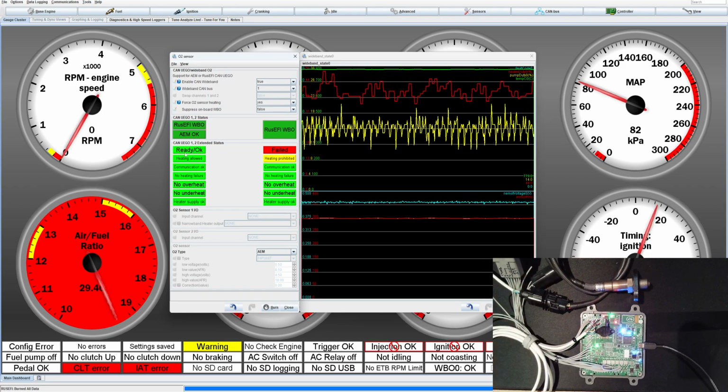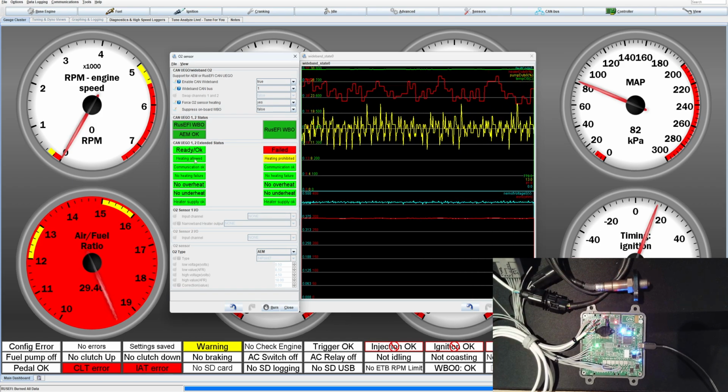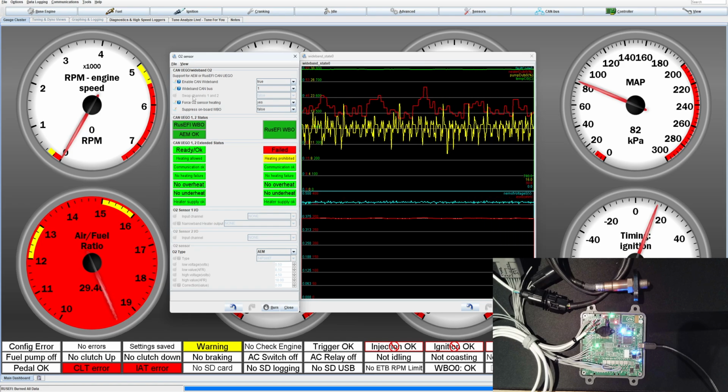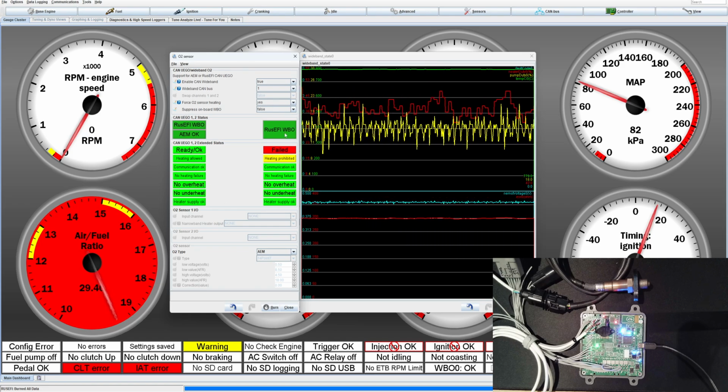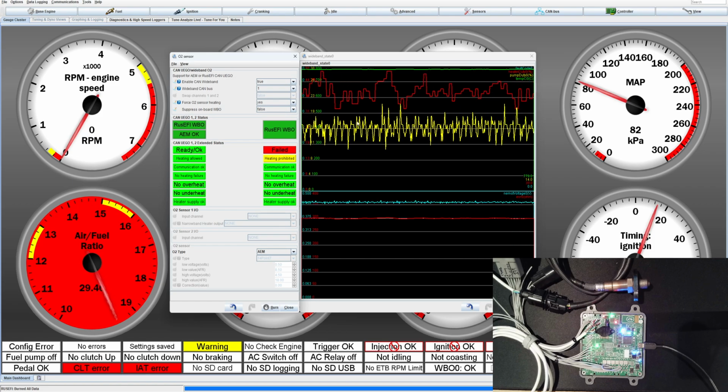But you can see right here, it is ready and okay. Heater is working. There's no failure. So we have successfully picked this up, and it's working well.